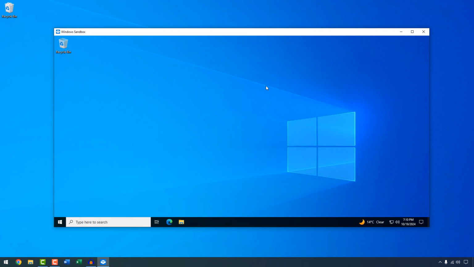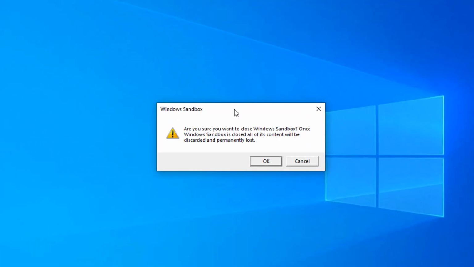So basically this thing is like an incognito tab for a computer. So in your browser, when you pop open an incognito tab or a private tab, just to test something, visit some sites that you don't want to be remembered in the history, well, you know you can close those windows and then the browser kind of forgets about it, right? Well, this is the same thing, except it's in Windows. Essentially it means that if you install apps here, or if you visit sites here within this sandbox, the second you close this window, this little X here, it asks: are you sure you want to close the Windows Sandbox? Once Windows Sandbox is closed, all of its content will be discarded and permanently lost.